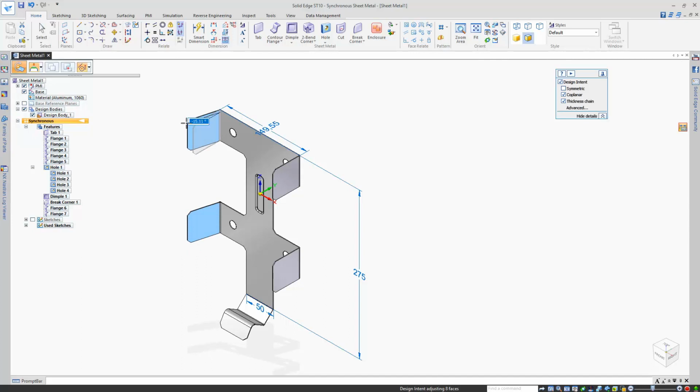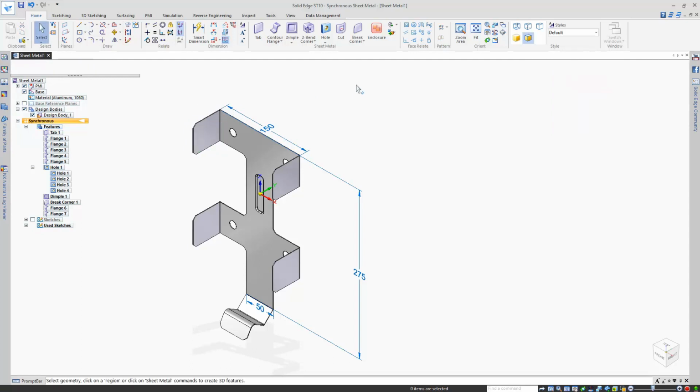This happens because they are considered coplanar to each other, with faces sharing the same 2D plane. This can also be overridden either by unchecking the coplanar checkbox or by pressing C on the keyboard, which will toggle it on and off. Once we've done that, now the flange can be moved independently of the others.